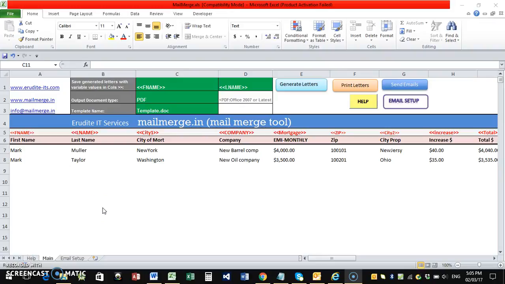Hi there. In this video, I'm going to demonstrate a very simple mail merge tool. Using this tool, you can generate letters in bulk, print letters in bulk, and send emails in bulk with the letters as attachments. In many scenarios, we come across generating bulk letters, for example, sending notice letters to clients, sending different types of letters to clients or employees, or generating appraisal letters. Any kind of letter in bulk, we can use this tool.